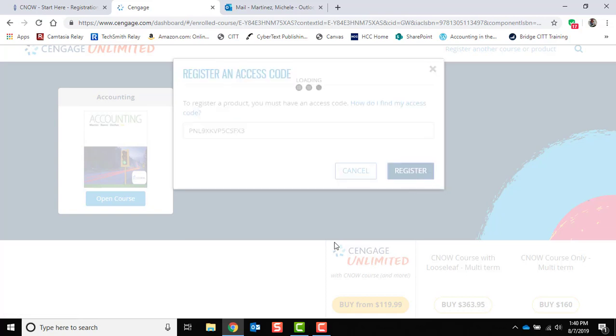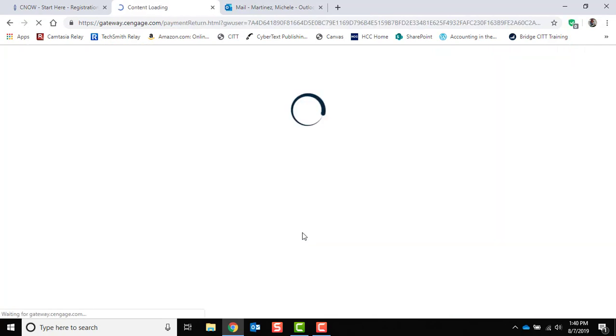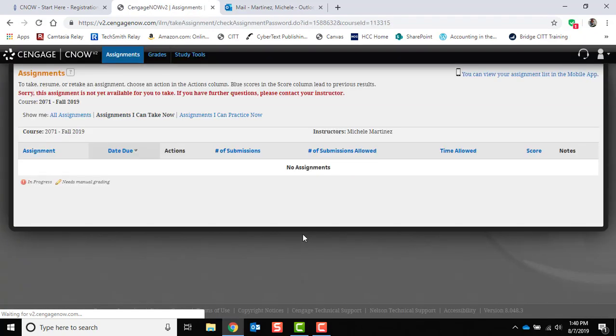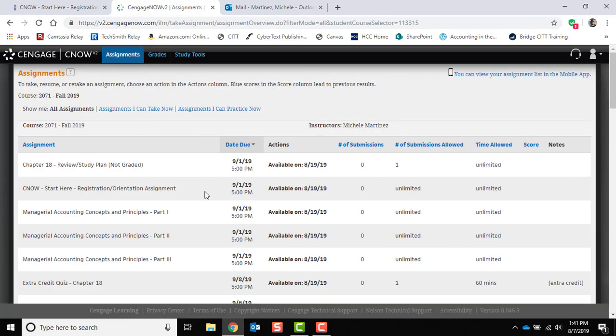Then click on Register. Again, give it a few minutes to load and access and register everything. Once you've entered that access code, you will then be taken to your course. Now remember, for my accounting course, your Canvas account and CengageNOW are directly linked together. Notice right now you don't have any assignments available because the semester hasn't started as of the time I'm showing you this video, but all you have to do is click on all the assignments.